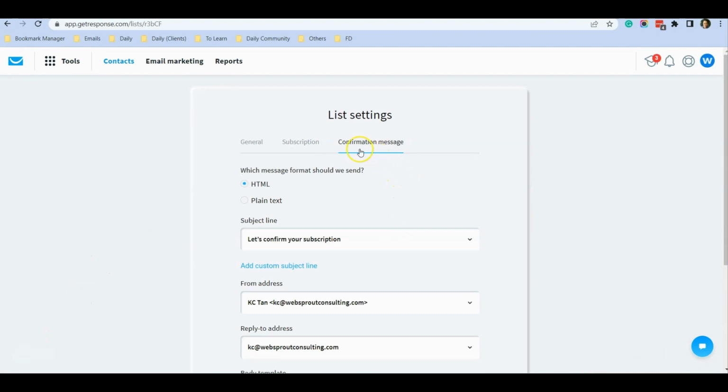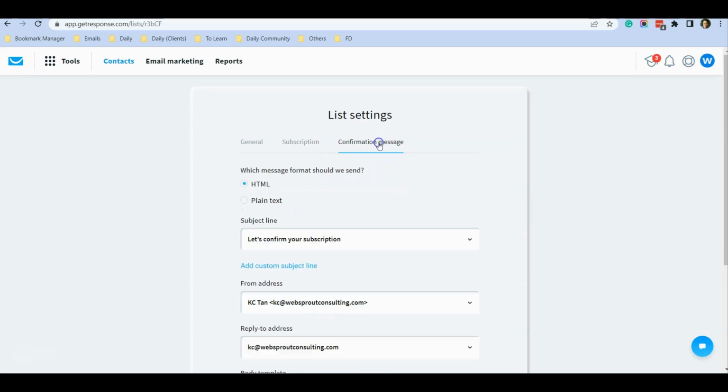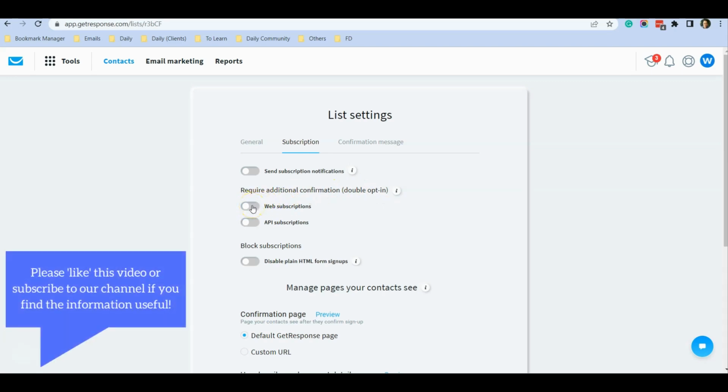As for this confirmation message tab, it is only relevant if you select double opt-in web subscription over here. If you leave this option off, then you do not need to do anything for this confirmation message tab. Basically, it's quite straightforward in the list settings. Most of the settings you can leave by default, unless you want the double opt-in, then you need to come in here and enable the subscription.